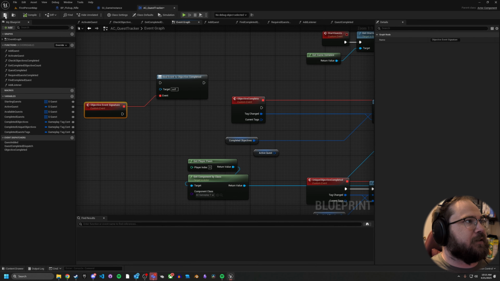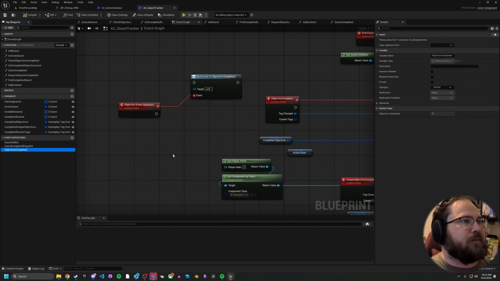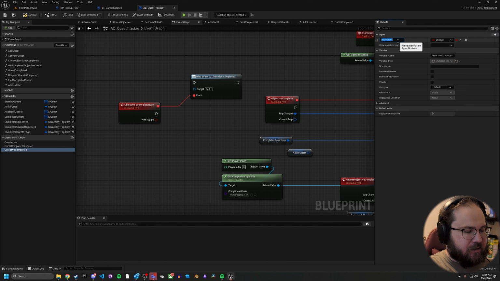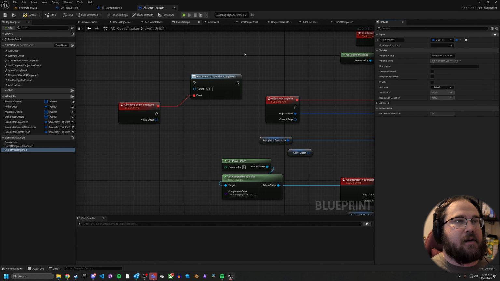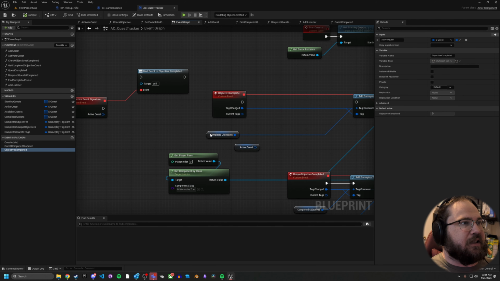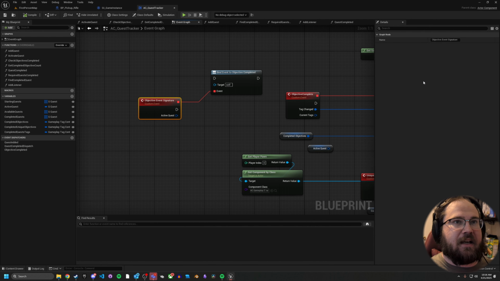And we're going to want to do a couple things here. So we're going to want to pass in some information to our actual objective. If we're thinking about this, we're going to want to have the actual quest itself, so we'll say active quest. And this will just be, of course, of the quest type. And then also useful is the currently completed objectives, which is just a gameplay tag.